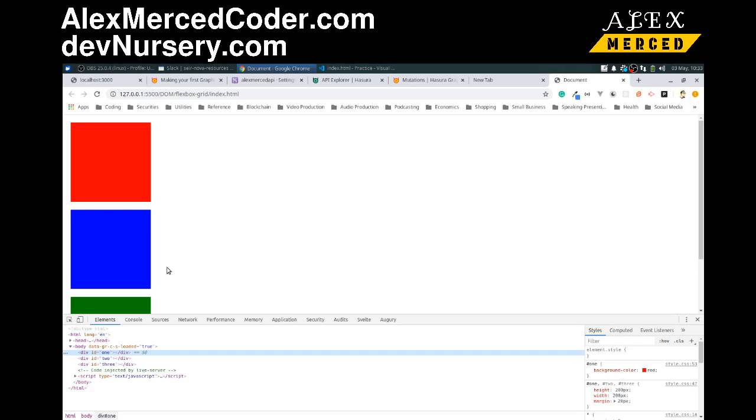Now let's say I wanted to turn these into, let's say we want to make this red a big navigation bar. The blue is like this main area. And then the green is like this little sidebar. That's what we're going to go for, and we'll see how you can do that with Grid.